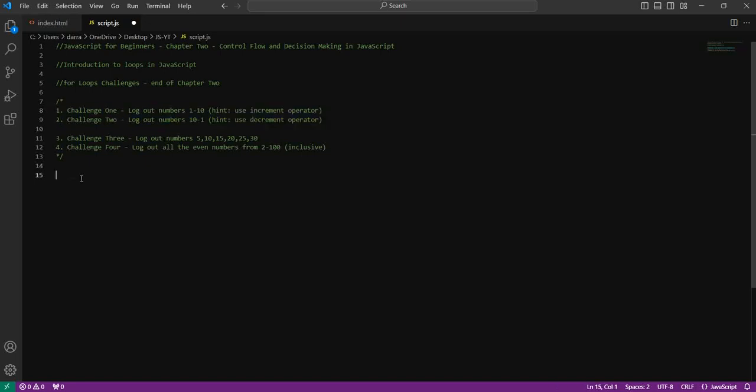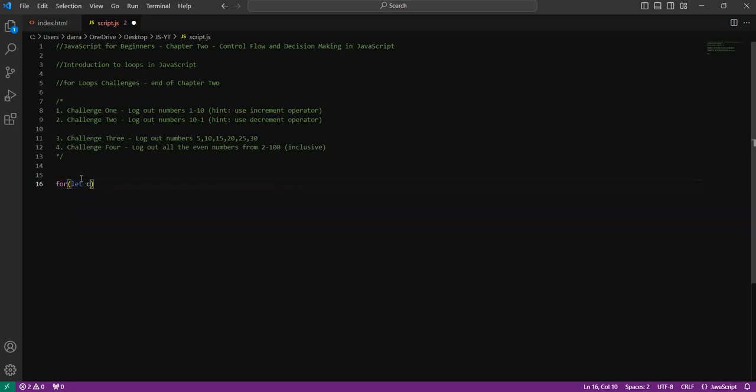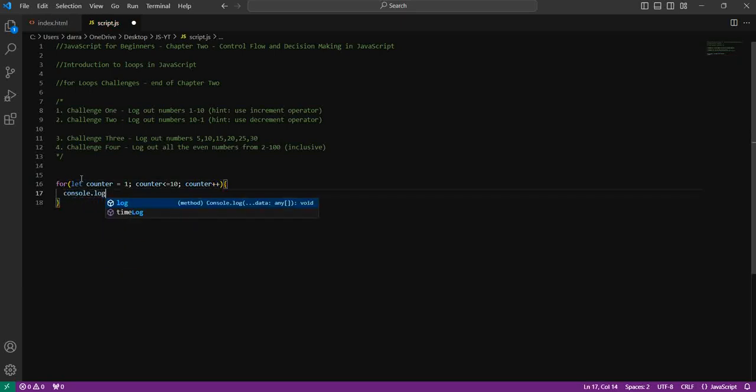So I'm going to create a for loop. I'm going to say for, let counter be equal to 1. We want to start the counter variable at 1. And we want to run our loop while counter is less than or equal to 10, so it's 10 inclusive. After each loop iteration, we just want to use the increment operator. And all we need to do is say console.log and then our counter variable.